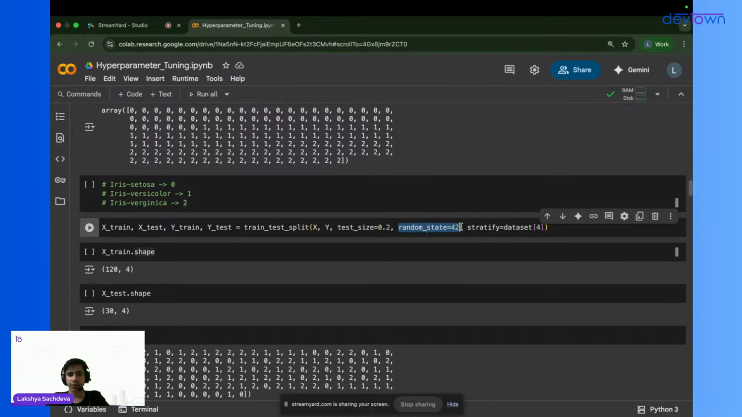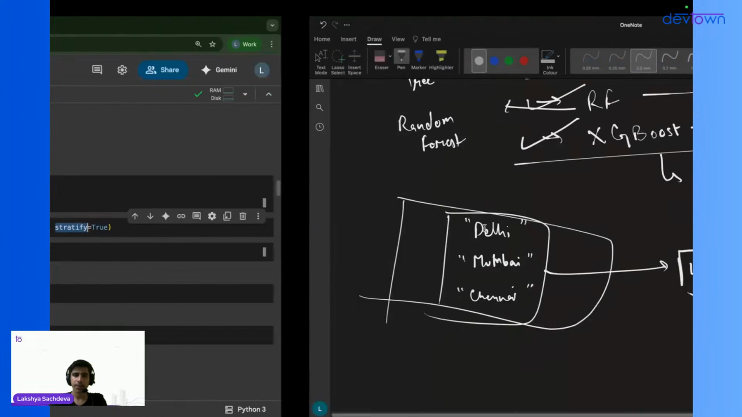Then the next thing is random state. Random state equal to 42 means nothing special, you can give any value to the random state. It is just used to take the data from your dataset. Then, what is stratify equal to? Instead of the dataset, you can simply write equal to true as well. Don't write this, you can simply write equal to true. What is stratify now?